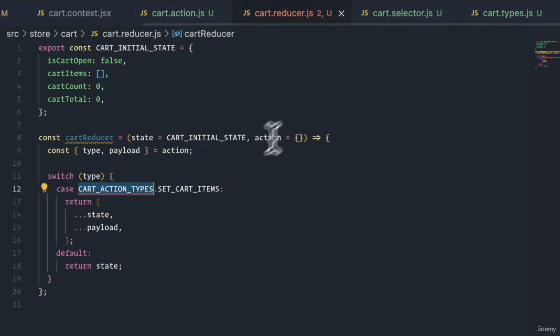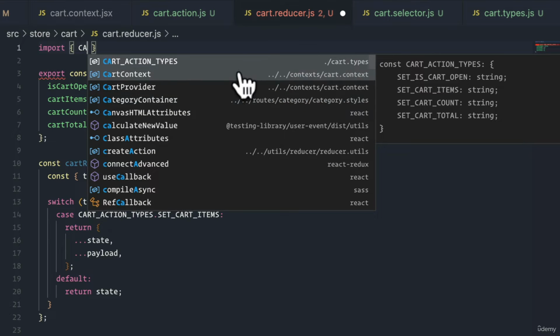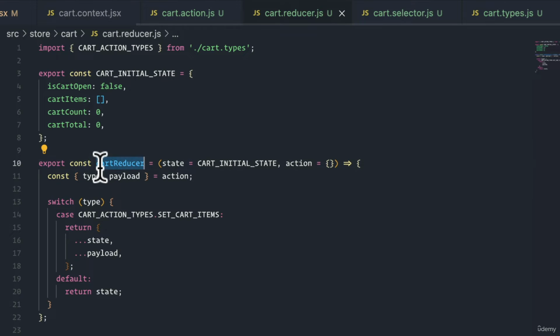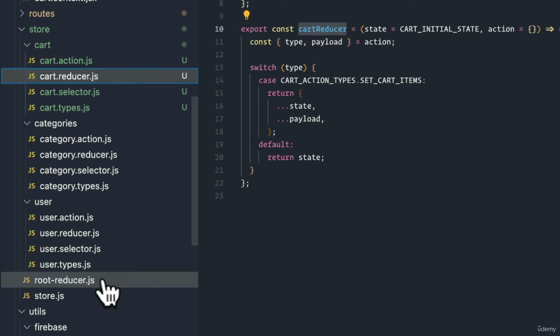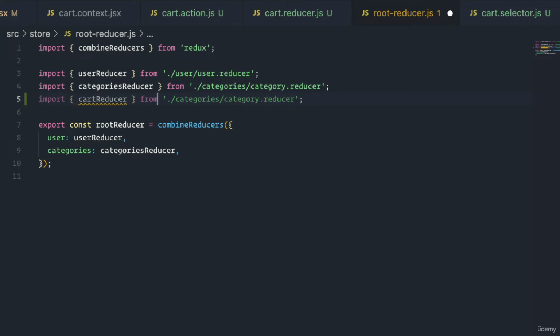And then what we need now is to actually create and move in the types. So we're going to import in our cart action types, export out this reducer, and put this reducer inside of our root reducer. There we go. So here we have our cart reducer. We just attach it to cart like so.